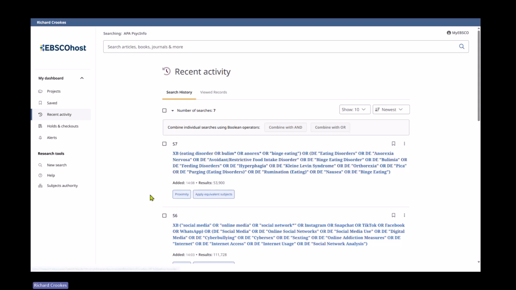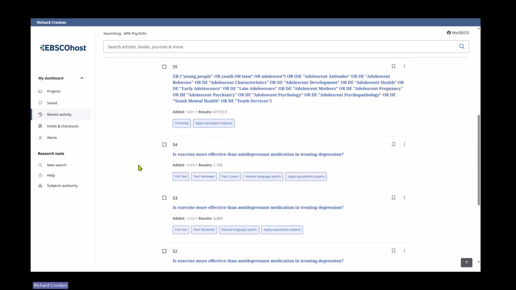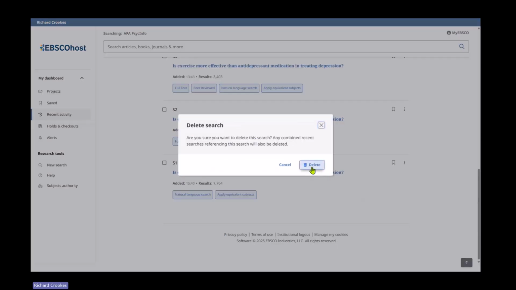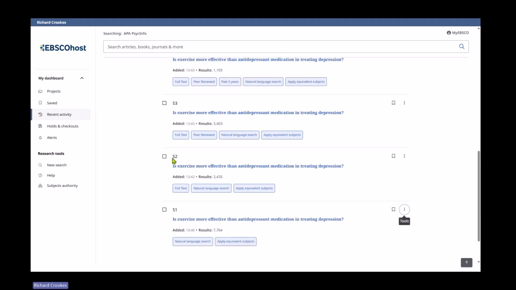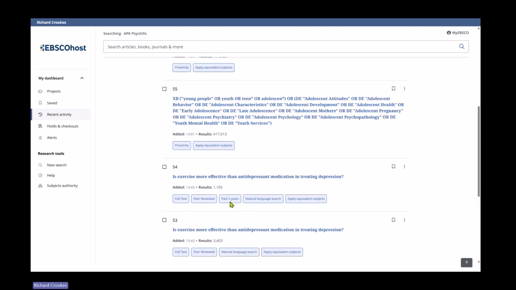Going back to recent activity, you'll see we've got these in reverse chronological order. Now I've got 7 sets here, but if you recall, I only used 3. So I'm going to tidy this up a little bit and delete previous searches I've run here. This is the first search I ran, the natural language search. It's recorded, with the time and the number of results. The second set is the same search with full text applied, etc. And the third set has peer reviewed, and then past 5 years is the filter.